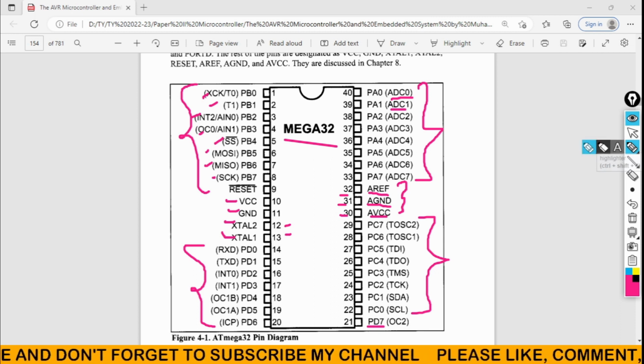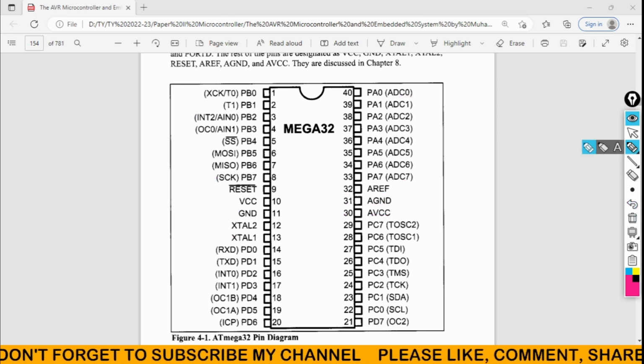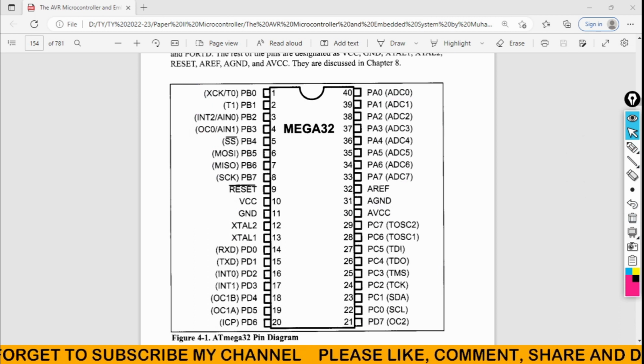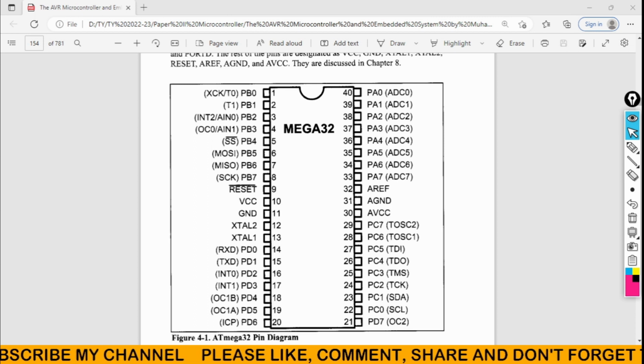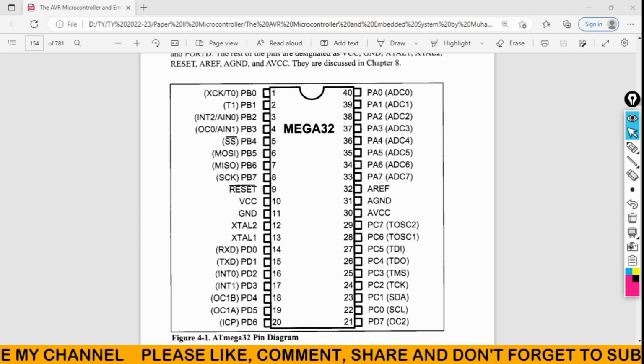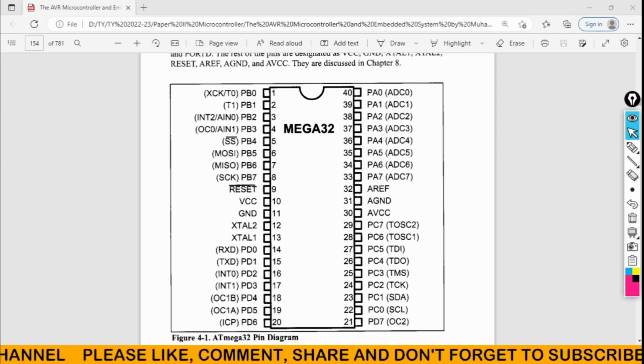So how to do port programming and how to select the port function? For that, today we are going to see only how to do port programming, that is, writing to port A, B, C and D.